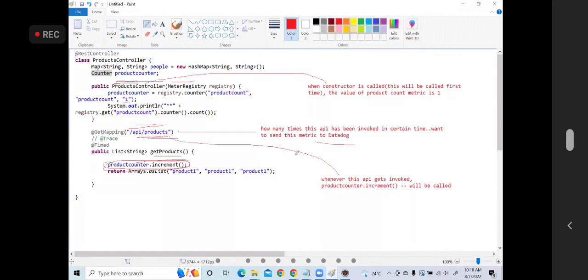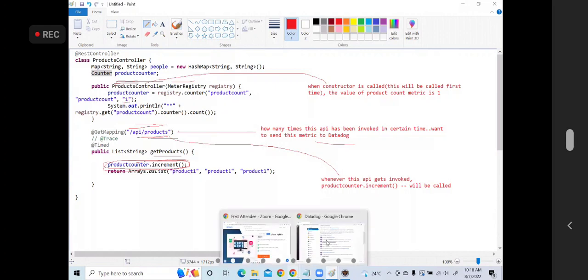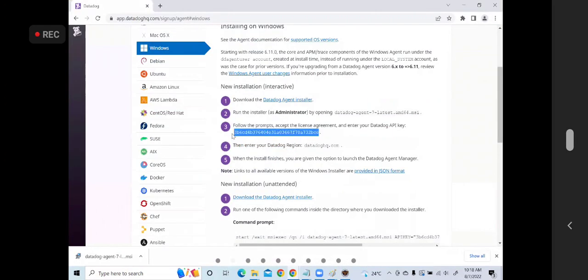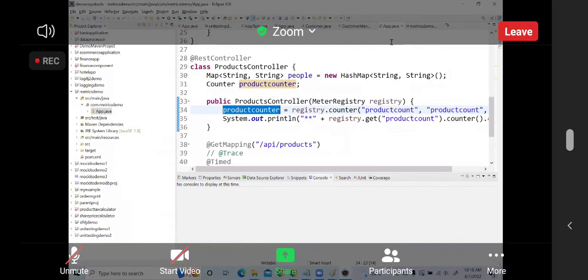And to send this to Datadog, the Datadog agent is already installed, right? Now what I have to do is set up this API key in my application.properties.